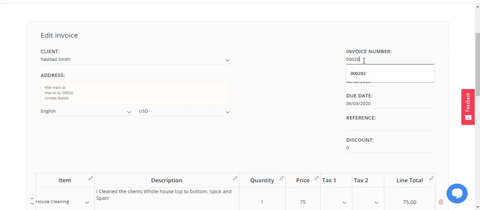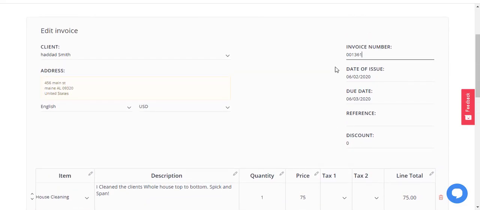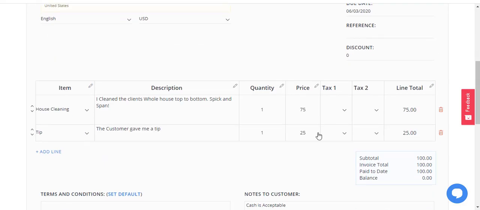We're going to change the invoice number because remember, it's a whole year later. We're actually going to go into another number, so we're going to do 1,000, let's say 360. This is that invoice number. You want to change it because it's a whole year later. Boom. You still want to have your items in there.